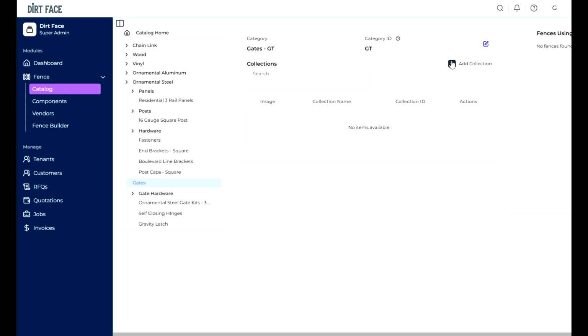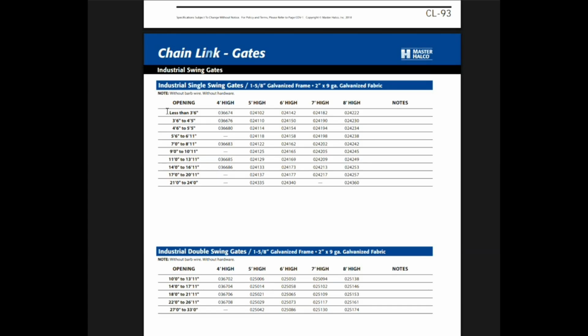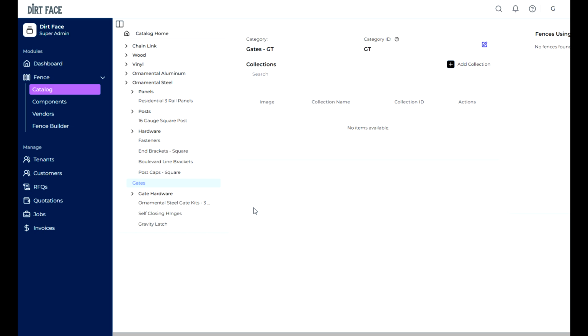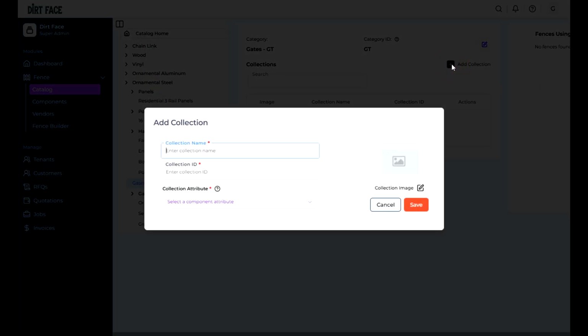A gate collection consists of a single gate type with all available opening sizes and heights. Master Halco's catalog follows this structure. Here's an industrial single swing gate as an example. The first column lists different opening sizes. The remaining columns list available fence heights. I will set up this gate in a similar manner. First, I will create a collection for this gate, and I will select the Gates attribute from the drop-down menu.